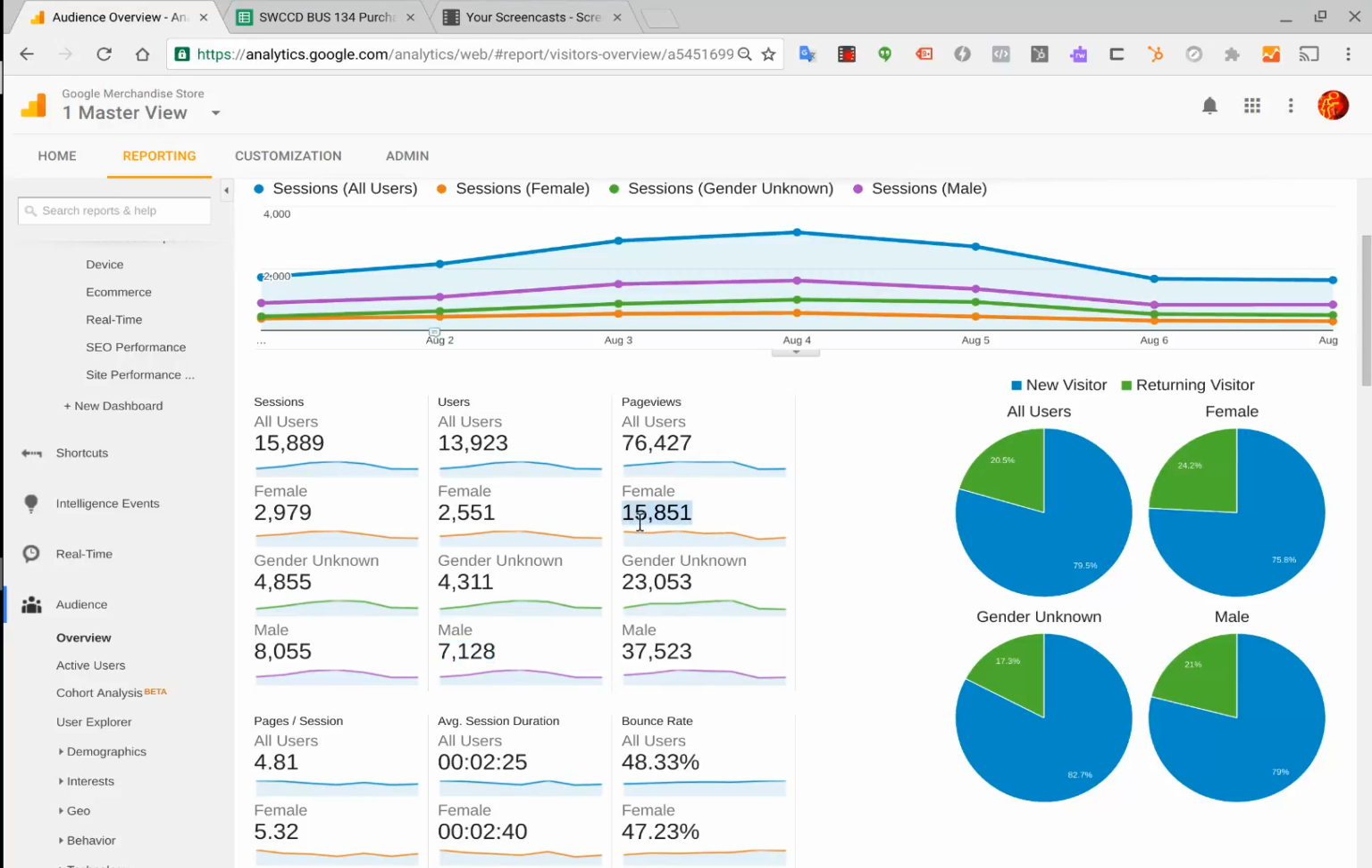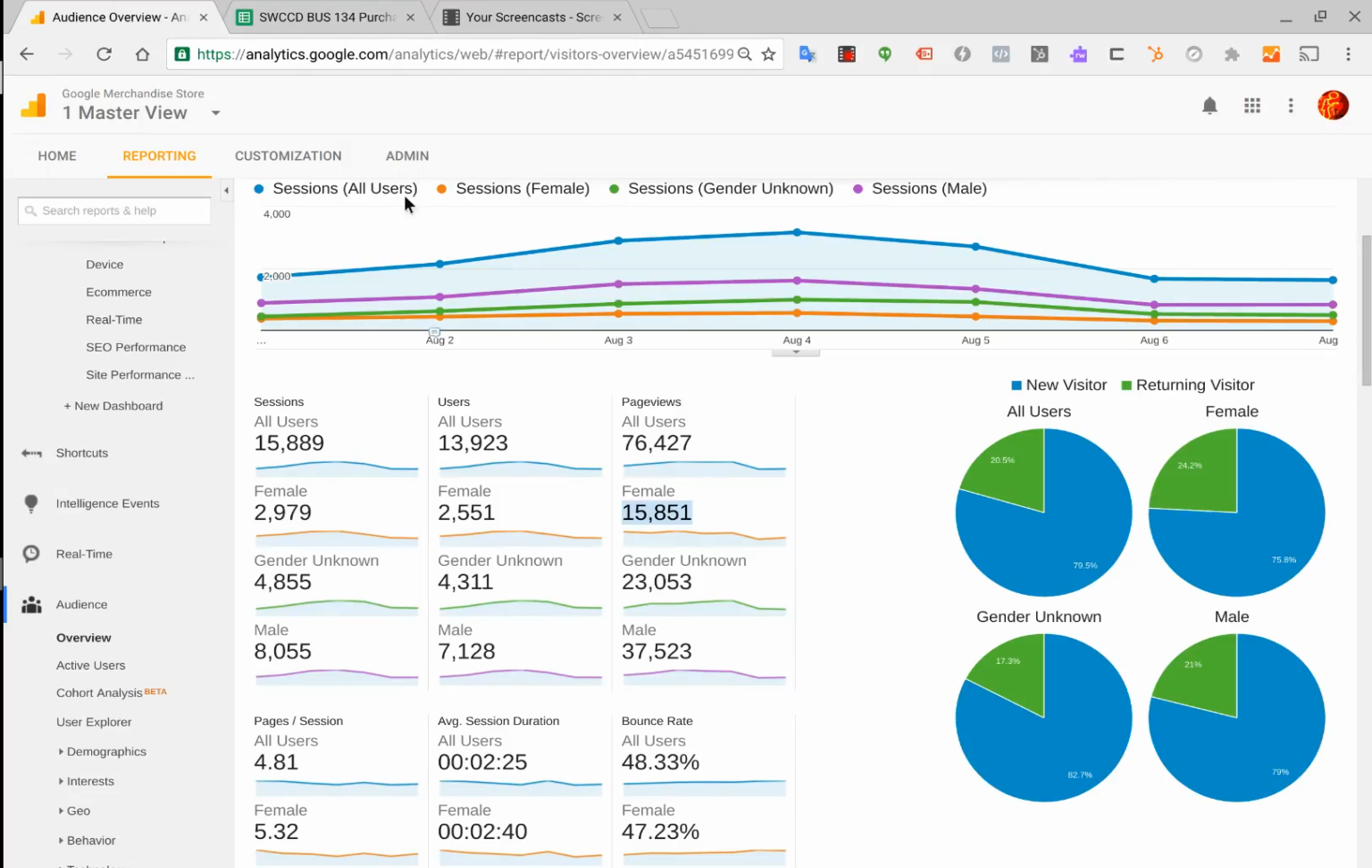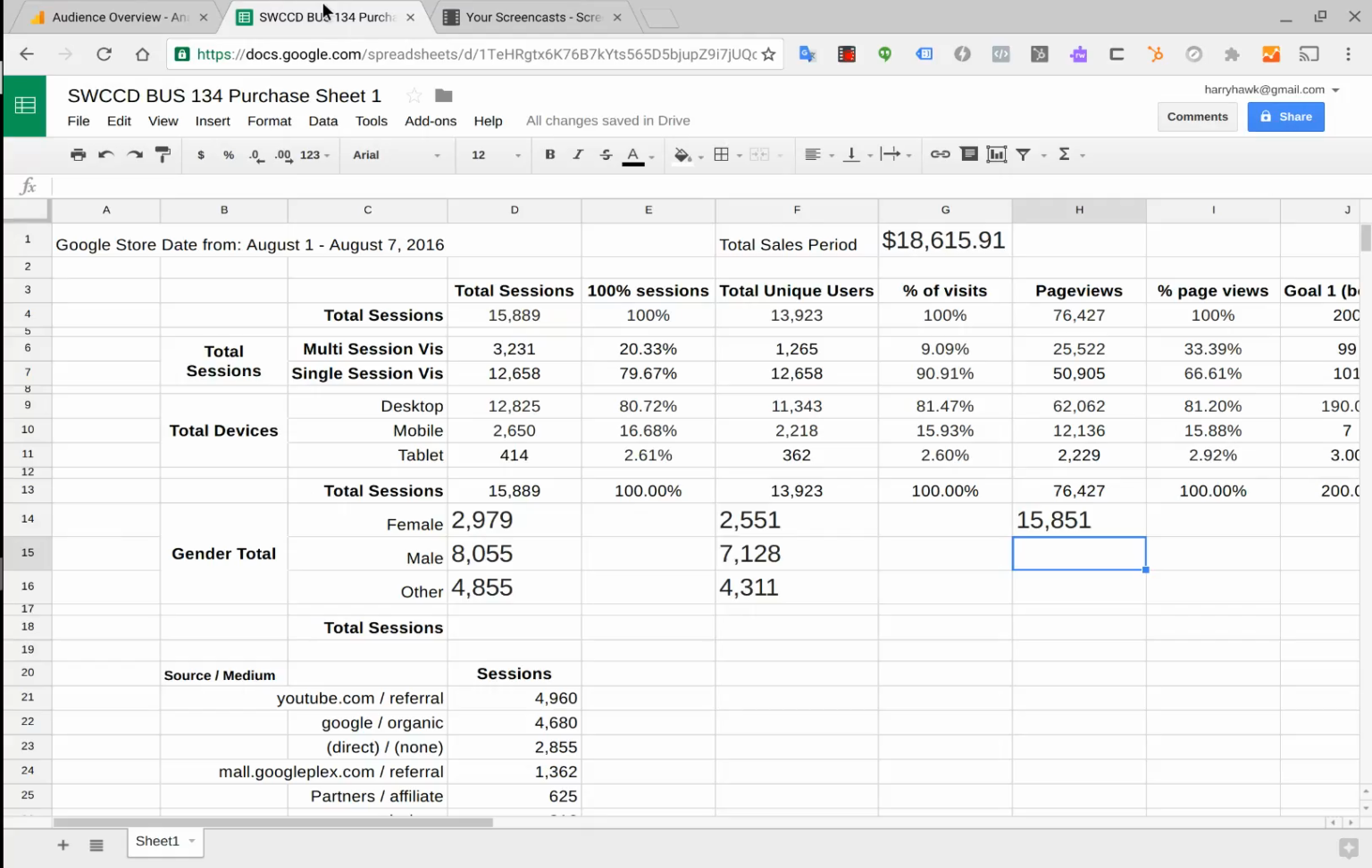And this is old data. This is from August, obviously 2016. So this is not live data. If you were doing this in the middle of a day, well, by the end of the day, it would have changed, of course. So again, we have female. We'll do male, and then unknown.